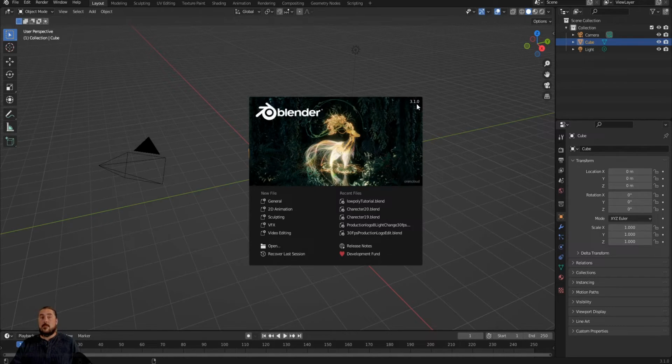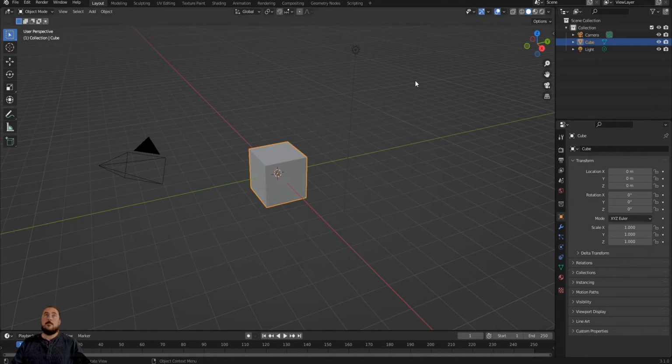If you're using earlier versions, it doesn't really matter. I'm just going over the basics and they will operate just the same. Now, to get out of this splash screen, just click anywhere in the 3D viewport.